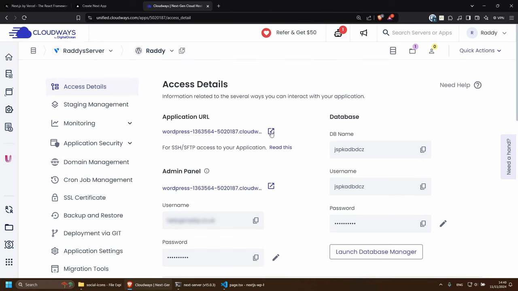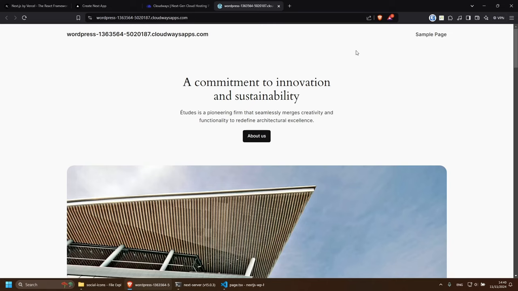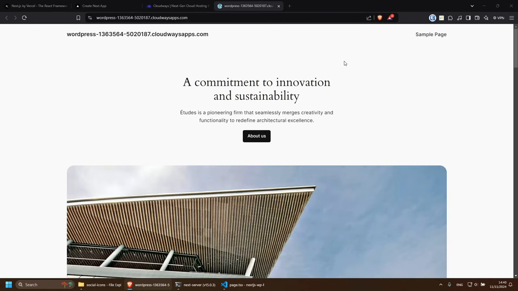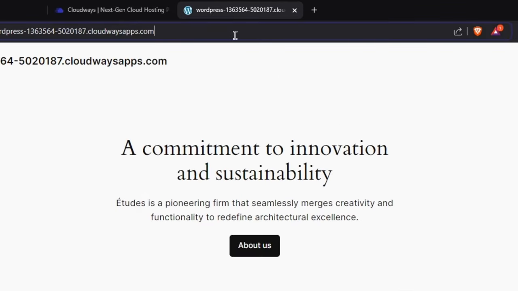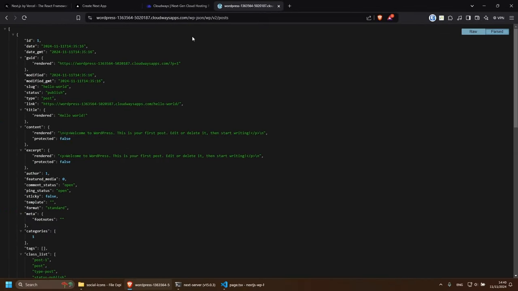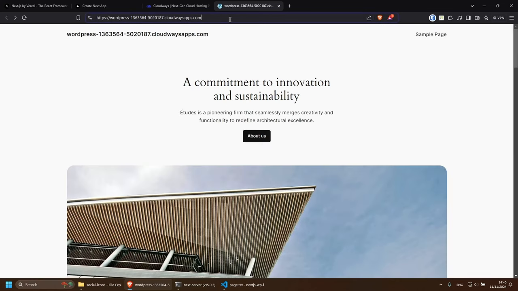And I can click on here, and my WordPress website should open. So this is great. My WordPress website is working, and we should be able to check out the REST API. If I go here to the URL, and if you put /wp-json/wp/v2/posts, for example, if you want to get all the posts, and press enter, you should be able to get all the data. At the moment, I don't think that this website has many posts, so we're gonna have to add a few. Let's go back and let's log in super quickly.